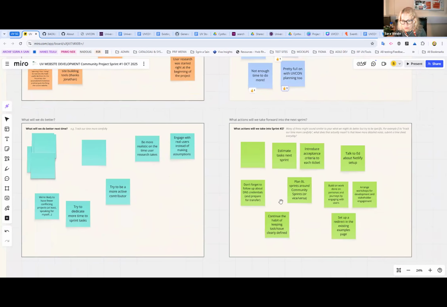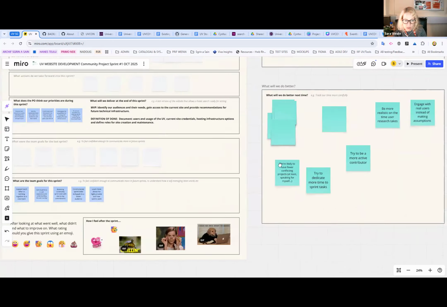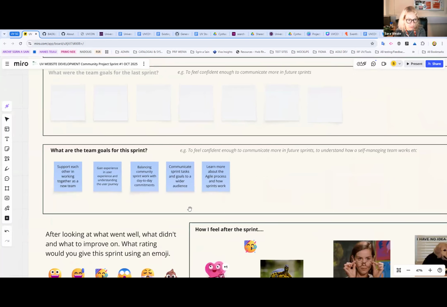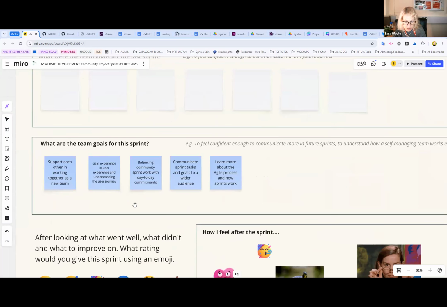So these could take the form of sprint tickets, or it could be team goals. We set up team goals for our team at the beginning of each sprint. So you can see we've got things like support each other, working together as a new team, because we do have new members, gaining experience in user experience and understanding the user journey, which Erin will go over in the next section. Balancing community sprint work with day-to-day commitments is quite a big thing for us, as for most of us, this is an additional responsibility on top of our daily tasks. So that can clash sometimes, and we've learned some lessons in this sprint about that.